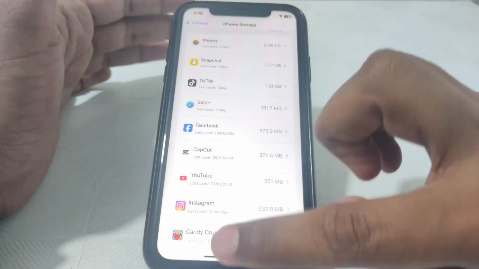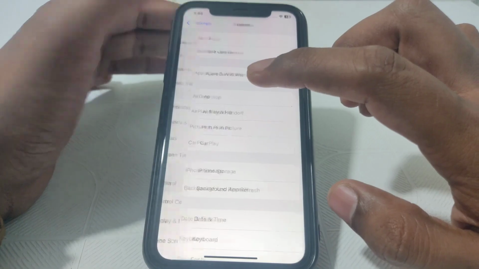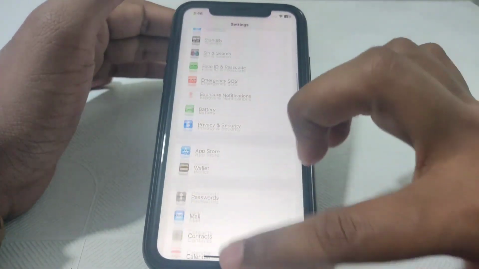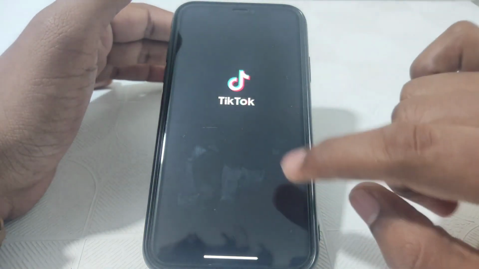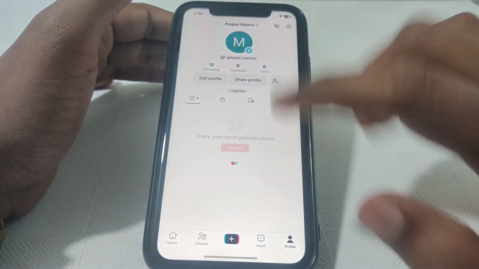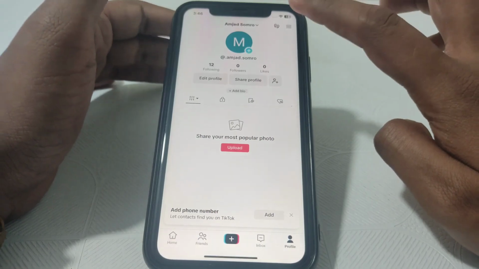After that, you have to simply go back, and after going back, open the TikTok app. It will be new, and you have to simply log in to your account.